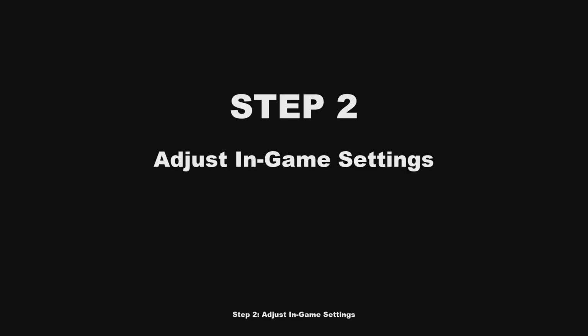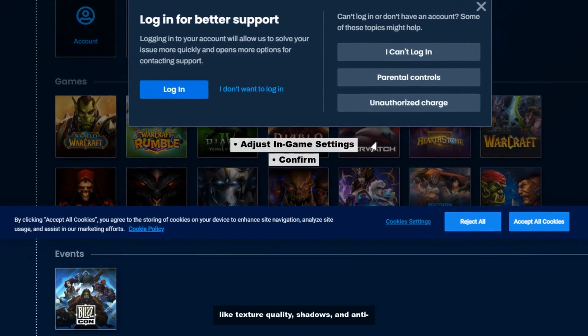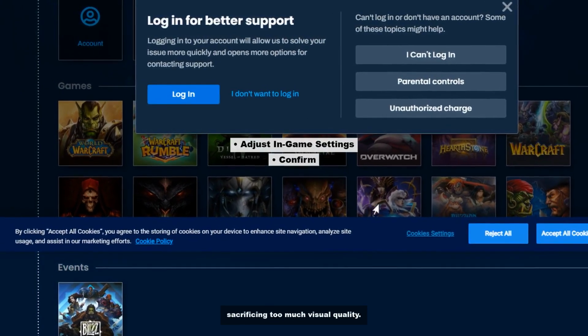Step 2. Adjust in-game settings. Lower the in-game graphics settings to reduce the load on your system. Focus on settings like texture quality, shadows, and anti-aliasing. This can help improve your FPS without sacrificing too much visual quality.